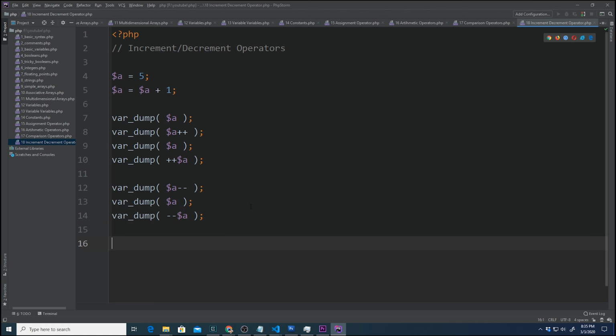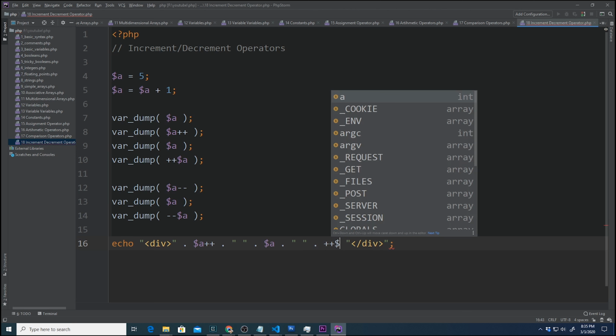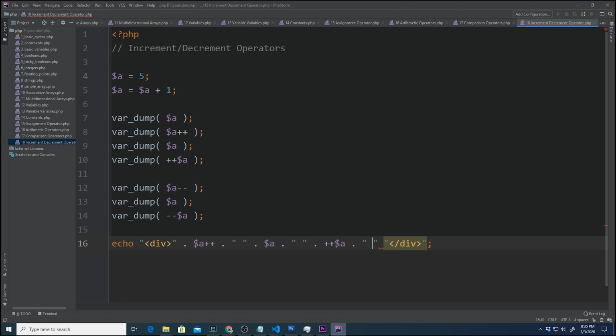So let's take a look at something interesting. Let's put this in a div. And let's take a look at something like this. So we could say a plus plus followed by a space followed by a to see what the value is afterwards, followed by a space followed by plus plus a, and then just for good measure we'll do another a. So this will display the value of a, which should start off with 6, then display 7, then display 8, and then display 8 again.